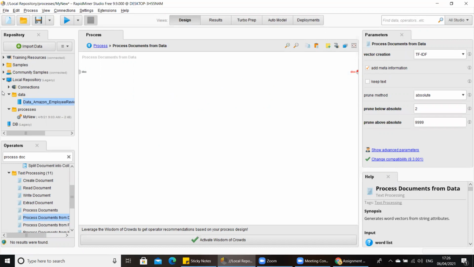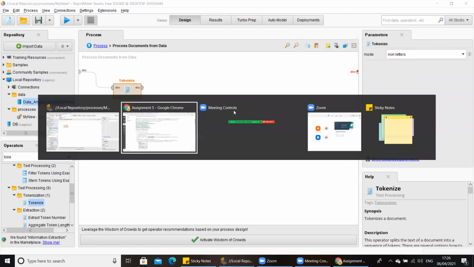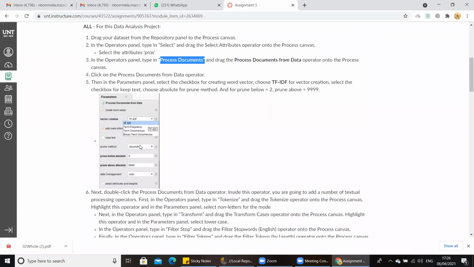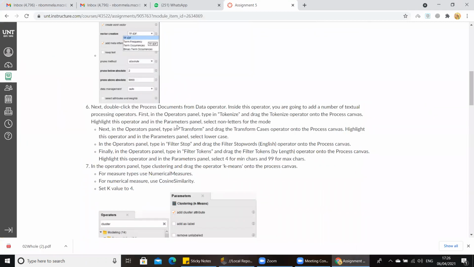This is the one which processes the data and transforms it into numerical values based on the characteristics we give. In this, the first one is tokenize. So I use tokenize. This takes the document, and for this tokenize, non-letter should be selected. This is what is mentioned in the document. This is already set to absolute and 299, and this should be TF-IDF.